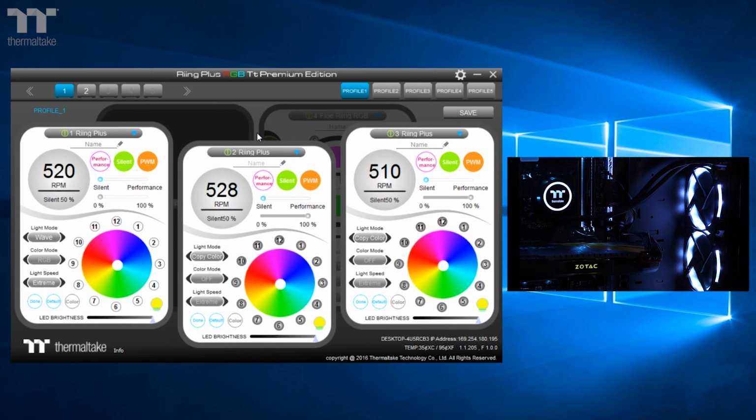So now, since we're using the 360, there are 4 of these panels being used currently. However, if you're running the 240 or the 280, you'll actually have 2 leftover ports, so you can hook up even some more Riing Plus fans.